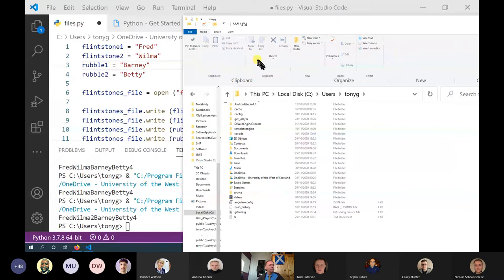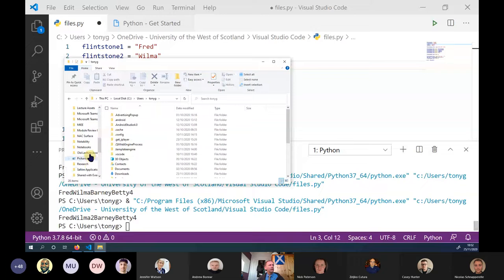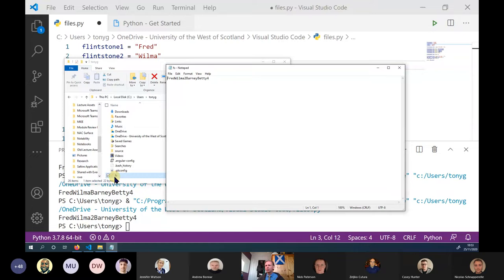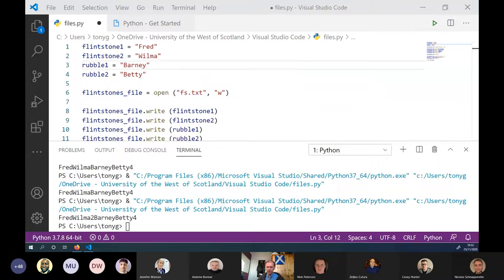So it says down there C:\users\TonyG, and there is our file, which I can just double click and we can open it in Notepad. So it's a normal file. It's not anything different. It's exactly the same kind of file it would make with anything else, not surprisingly. So that's good. We have files, we can create them. We have some issues with them that we might want to correct.